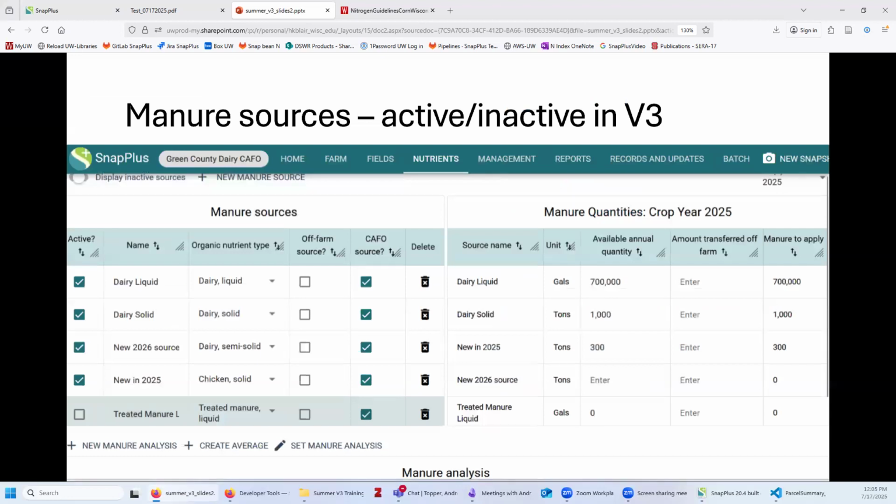And finally, just a reminder that when it comes to manure sources, pay attention on converted plans to what setting you have for displaying inactive sources. By default, when you bring in an existing plan of version 2 database into V3, some of your manure sources that have been used in the recent planning years will be active. But if you have a lot of old sources in that database that have not been used in many years, those will be set to inactive just to make this page a little easier to view. So the sources are still there. You might just need to turn on this button to see the inactive sources and mark them as active if you have some that you want to appear.